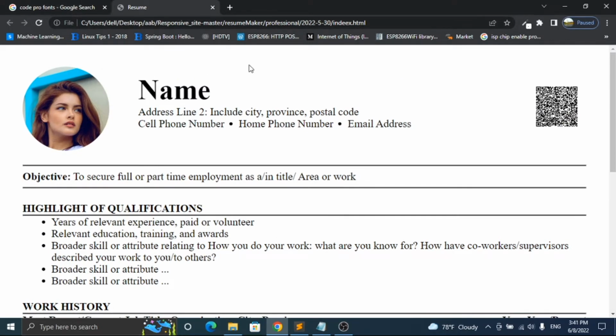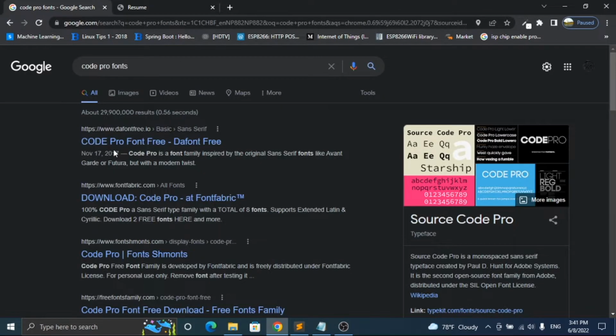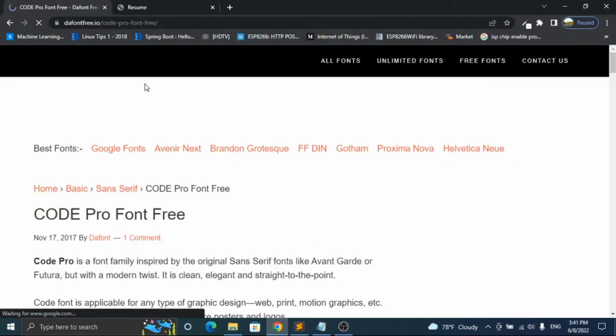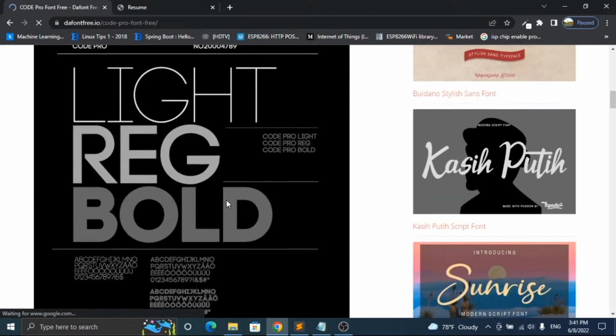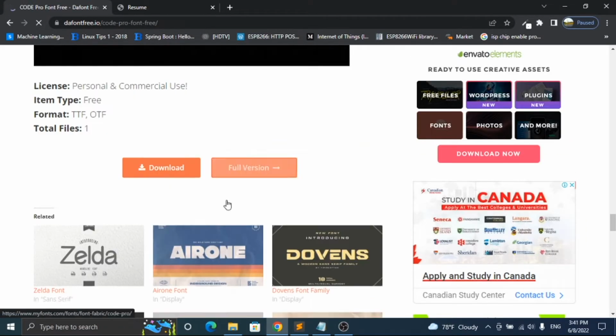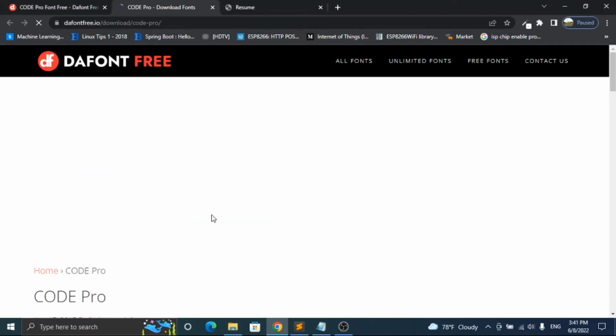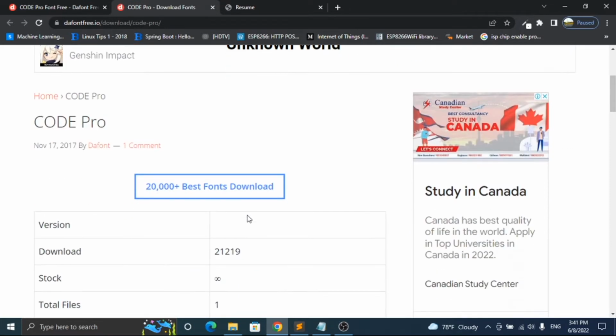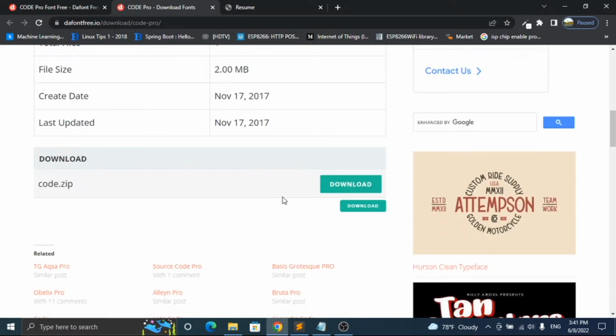First of all, download the font family. Here I am going to use the Source Code Pro font family. I am downloading this font family. After downloading the font family, extract it in your project directory.